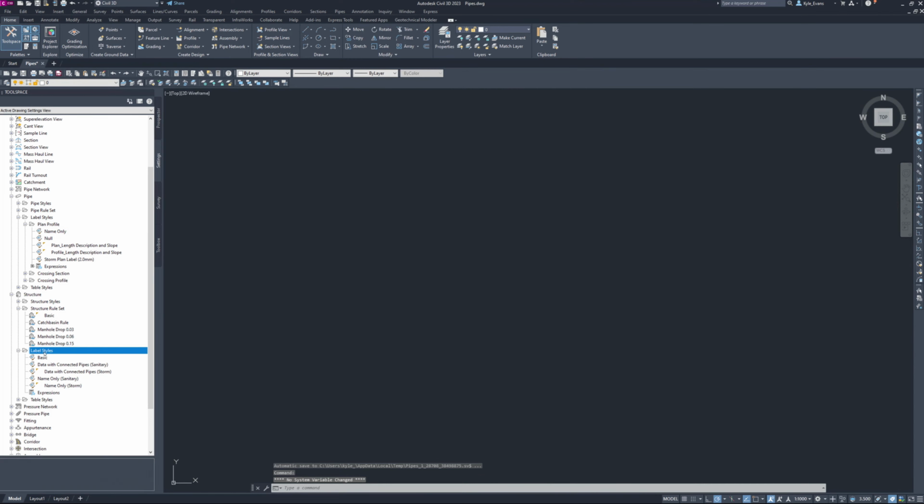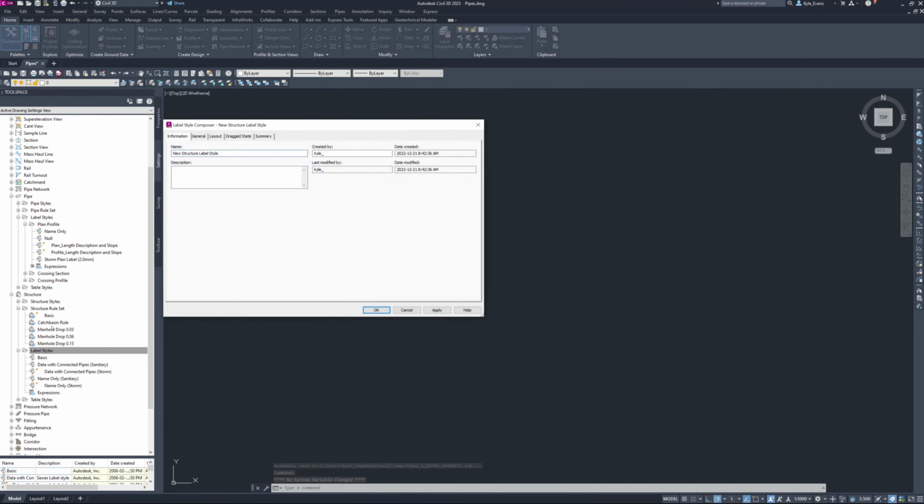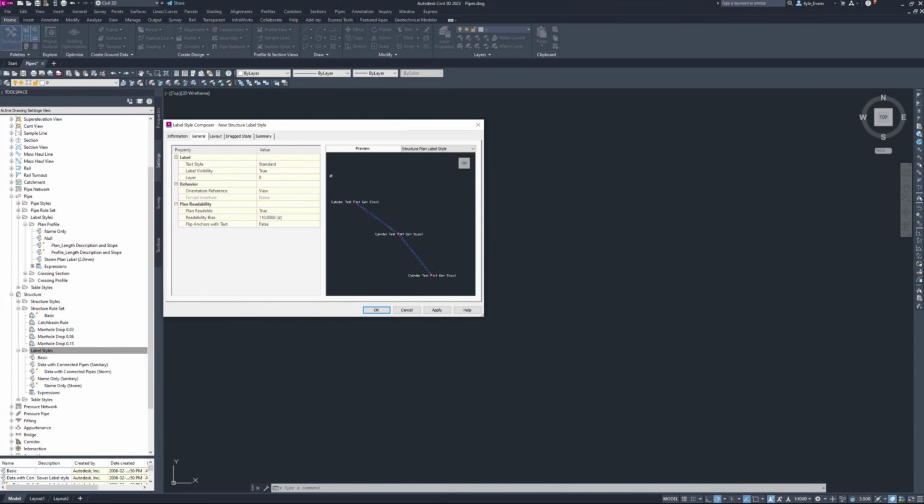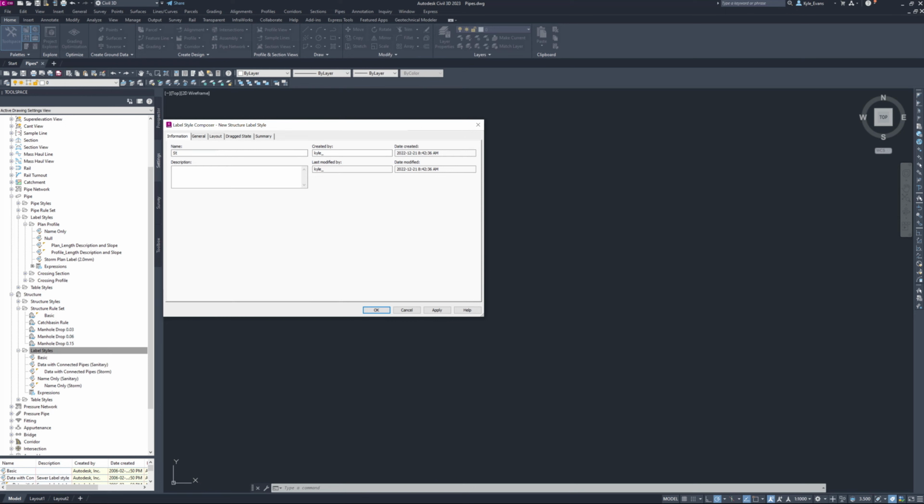And I'm going to go to my structure label, and I'll make a new structure label because this one is a slightly different method. Now under the general tab, we can actually see the information here. So I'm going to name this storm plan label as well. Two millimeters. Now when we go to add these in, there is a differentiation between what's a pipe label and what's a structure label, so you won't confuse them.